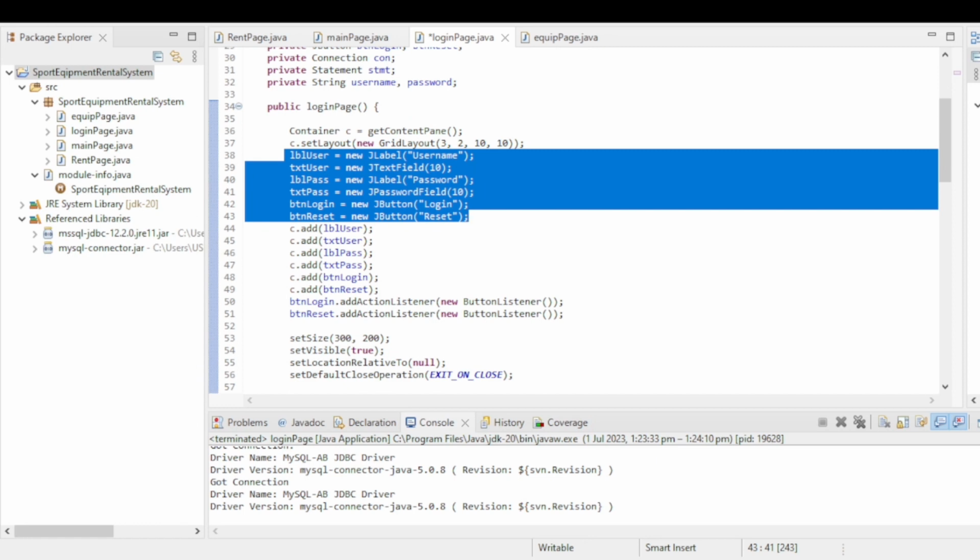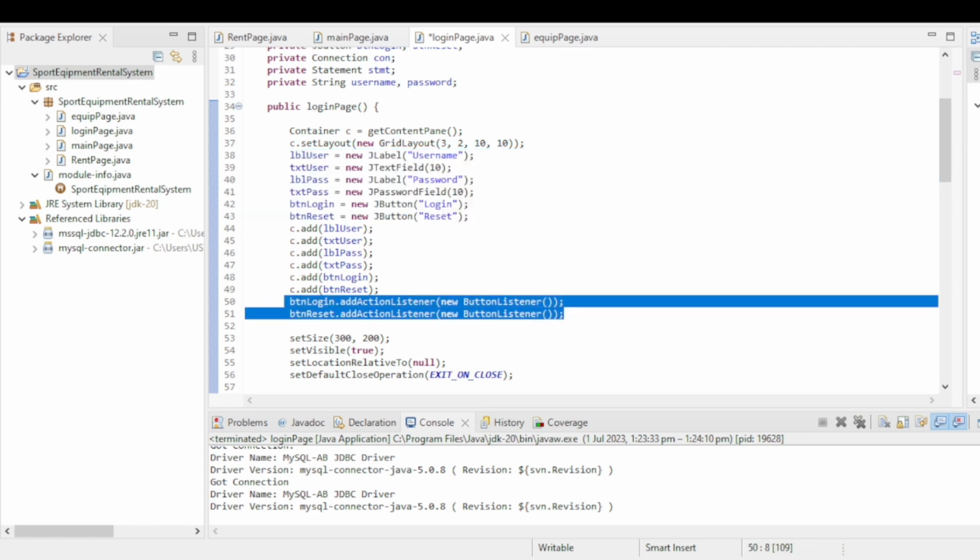This code is creating a basic user login with Swing components. As you can see in the code that I highlight, this line adds an action listener to the btnLogin. It creates a new instance of the ButtonListener class and registers it as the listener for button events. It's applied for btnReset also. Basically, it will add two buttons, which are login and reset, in the system.